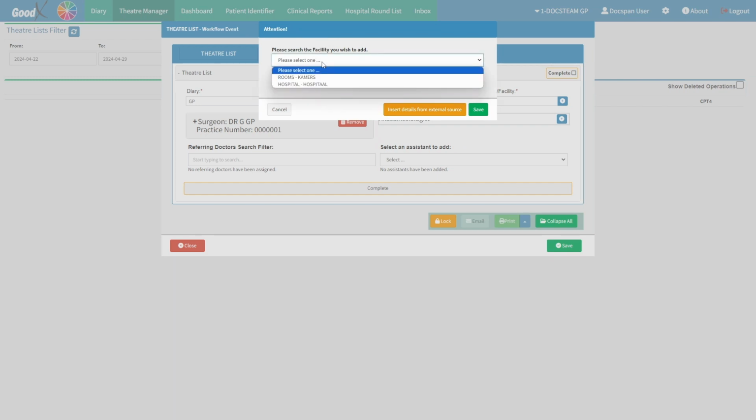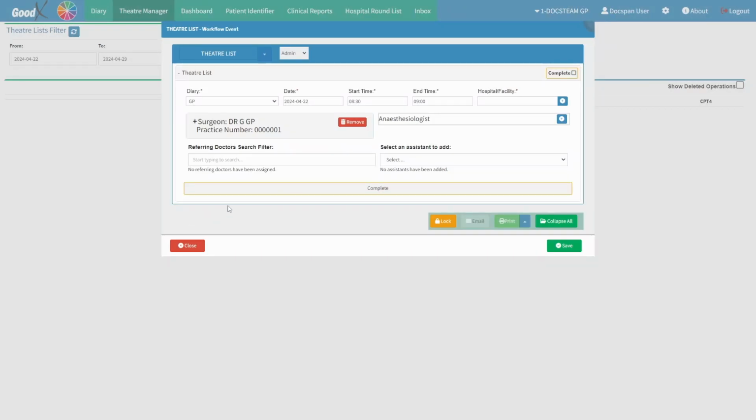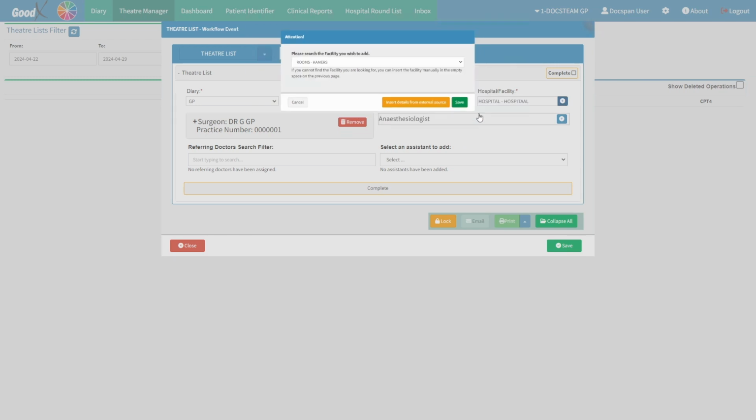Or, if the relevant facility is not on the list, you may click on the Insert Details from External Source button to add the applicable facility from Medibase. To learn more on the Medibase search function, please refer to the Medibase List Search User Manual, linked in this video's description. Once done, click on the Save button.